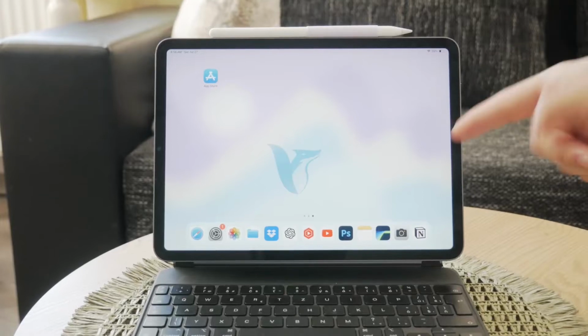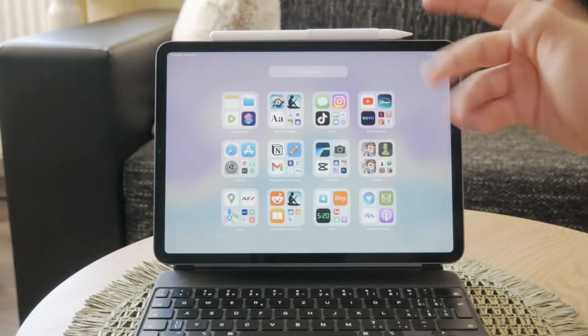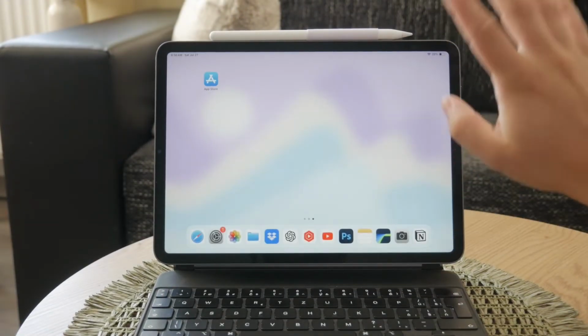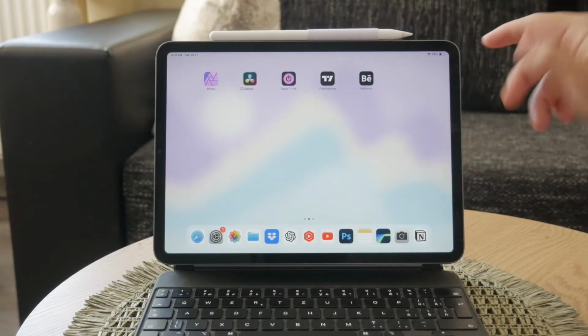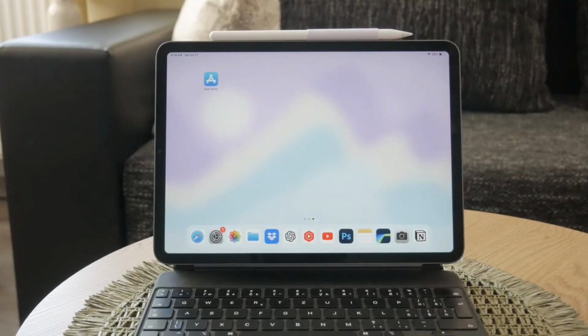What's up, everyone? Let's talk about the home button on the iPad screen. You've probably seen someone having this type of home button on their iPad, and maybe you'd like to try it out too. But the question is, where can you find it? I'm going to be explaining it all right now, so let's get started.